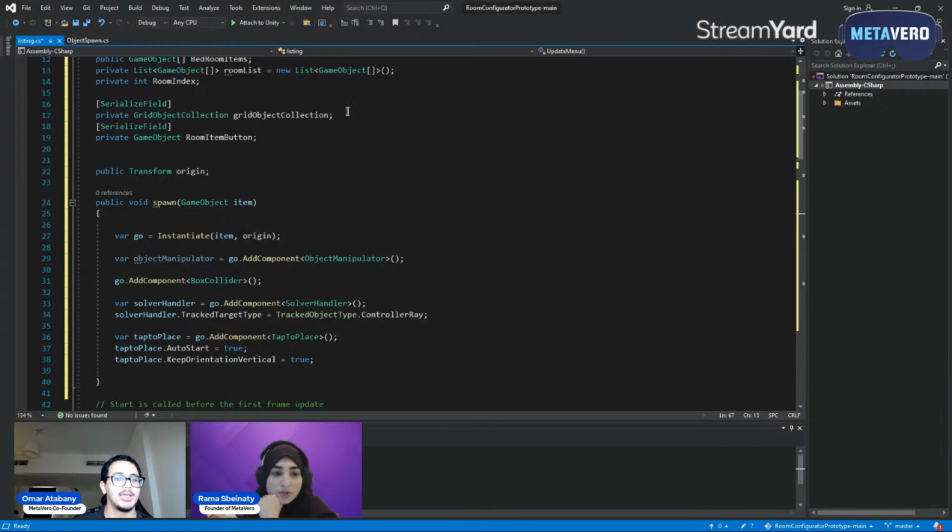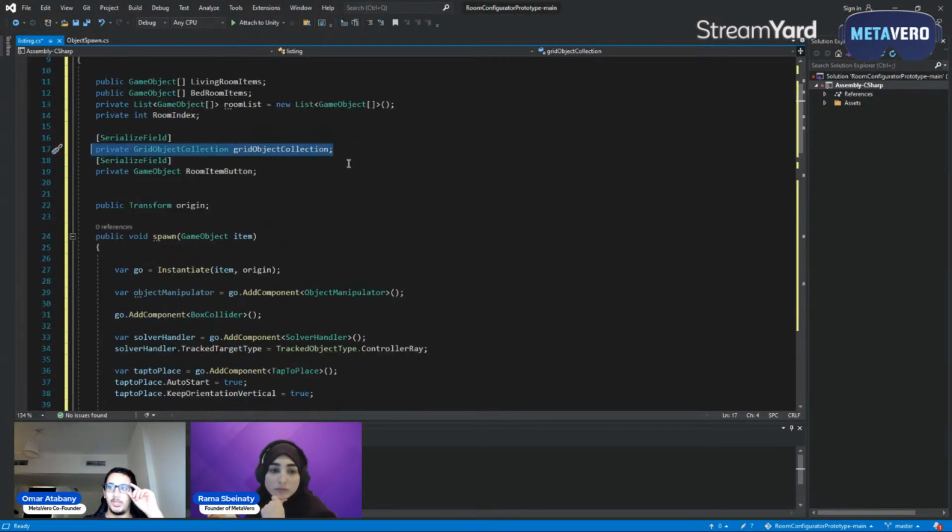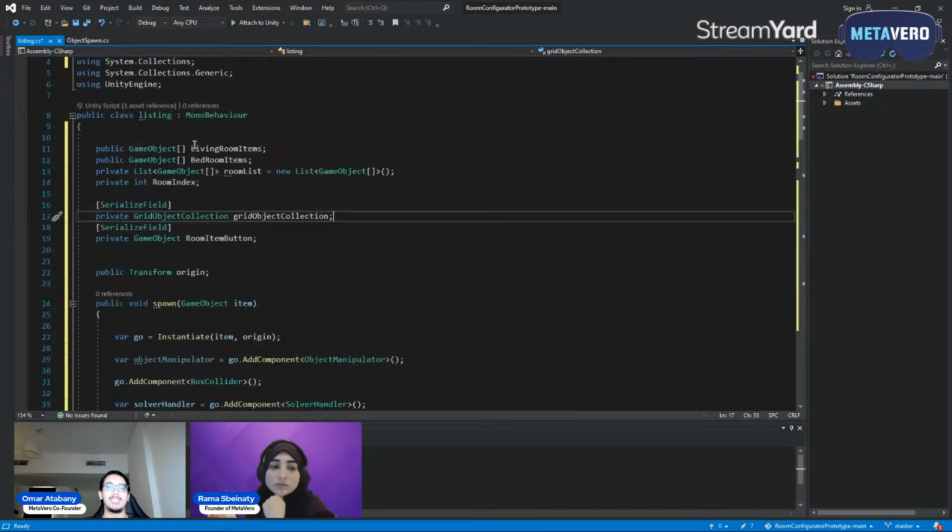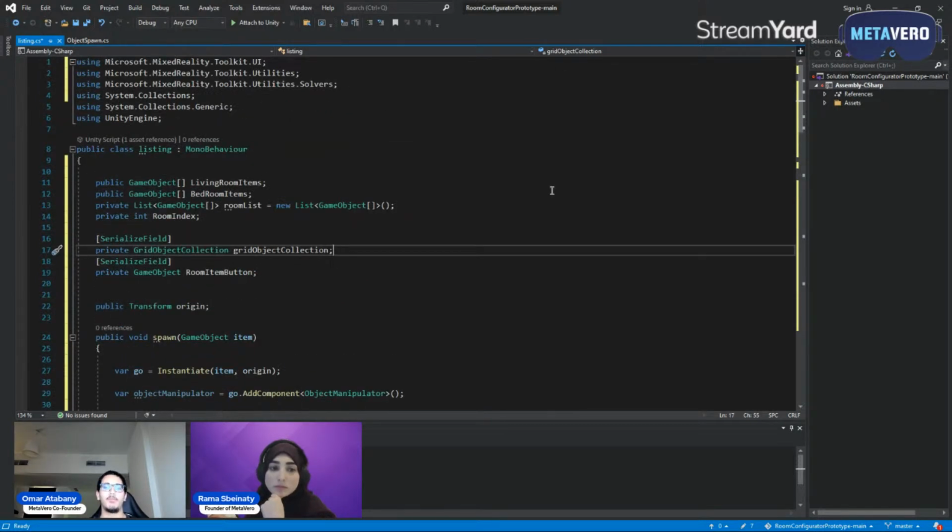It's inside of the listing. It's here, private grid object collection. When you serialize it and you make it a grid object collection with the room item buttons, it will automatically create the set, because the grid object collection is an MRTK script. So it has most of the information ready for you to just mess around with.